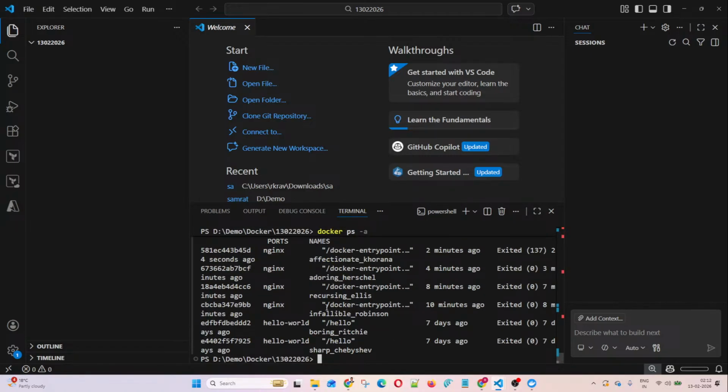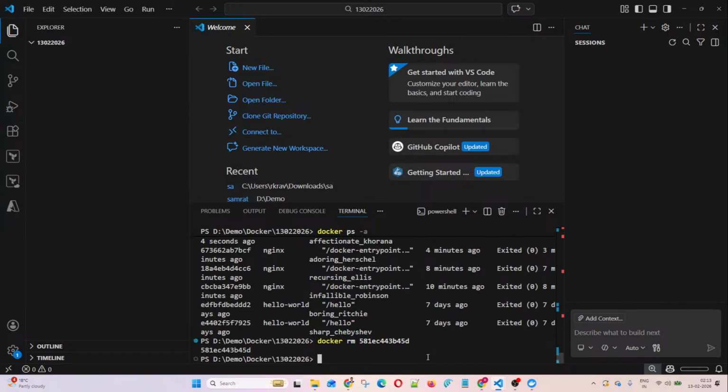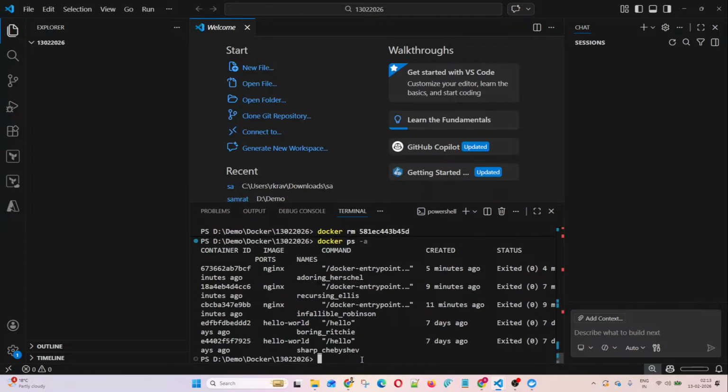So you can see here, created 2 minutes ago, this one. This one is already there. If you want to remove it, you can remove it with docker rm and your container ID. So this will get removed from your list. Let me press enter. Now you can again do docker ps minus a. Now you can see no container is there with this ID.